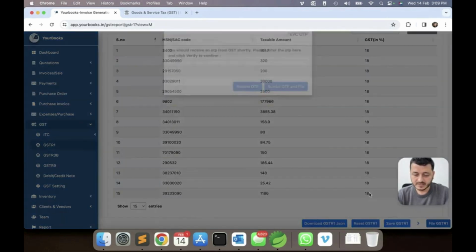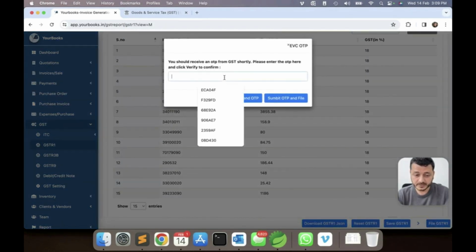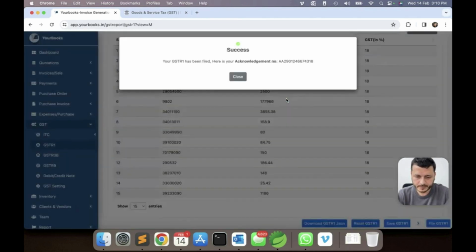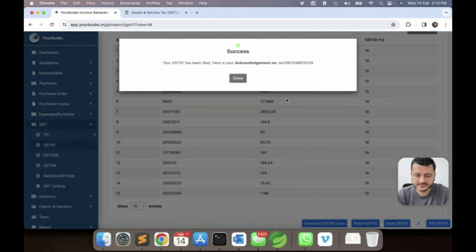It will ask me for the ABC OTP, so I'll just enter the ABC OTP that I have received. 8221, and just say submit OTP and file. Here you go, your GST1 is filed. This took another 5 seconds, I would say. So in total, if we remove the time when you reviewed your invoices or did something like that, it takes generally 15 seconds.